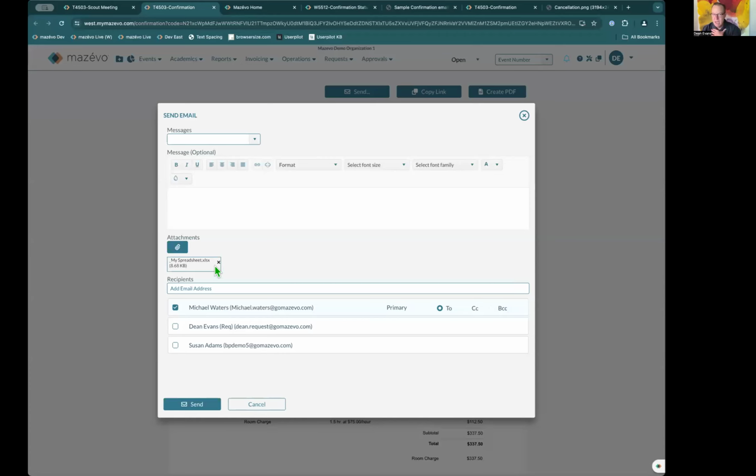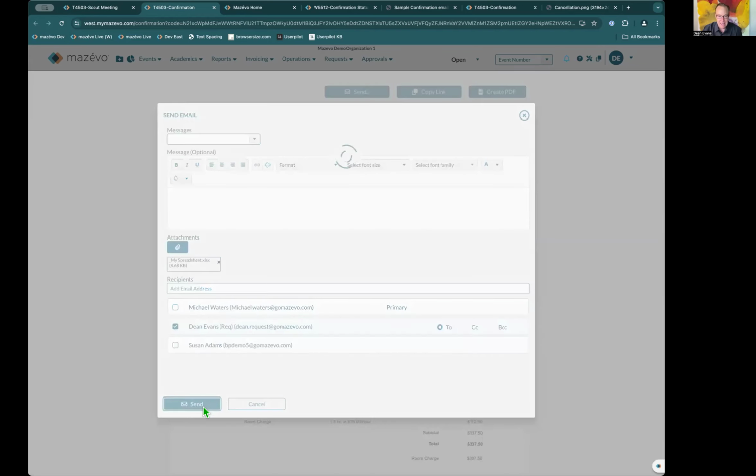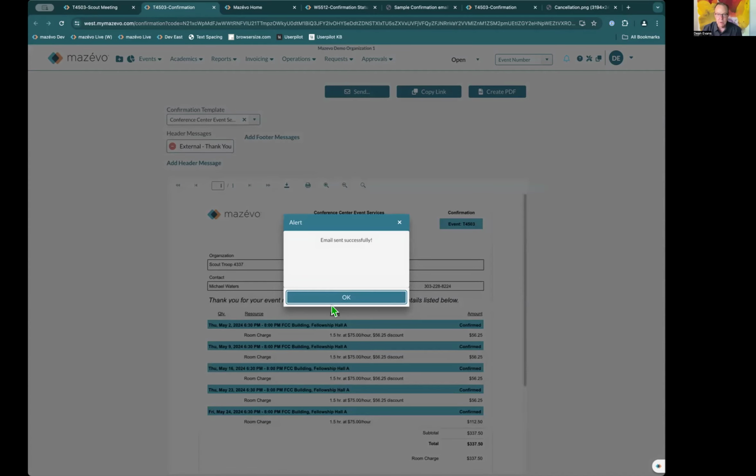Now you can have as many attachments as you like. I'm sure there's a limit, but it's more than one, less than 100 probably. But you can add them here. And now when I send this, because we know Michael's got a bad address, when I send that, off it goes.